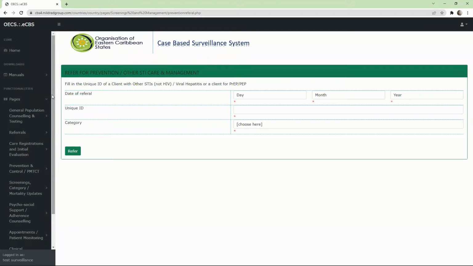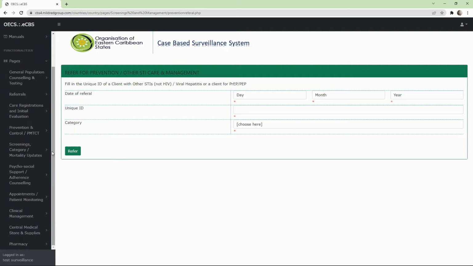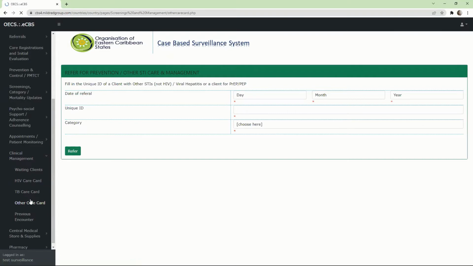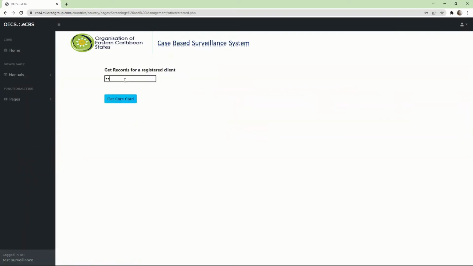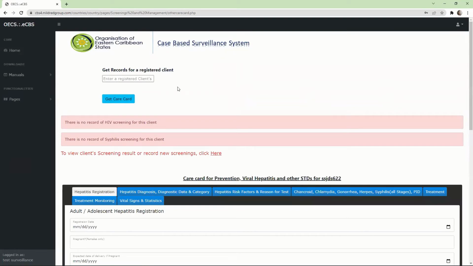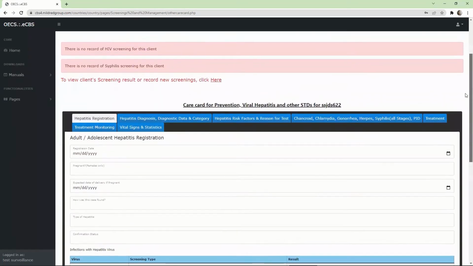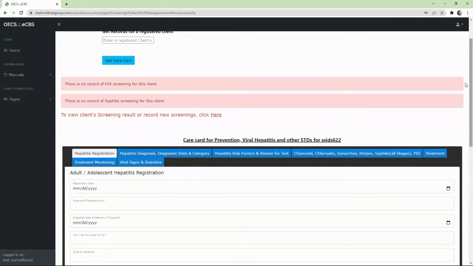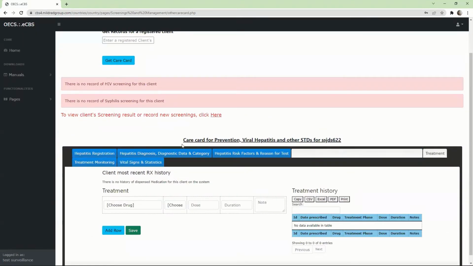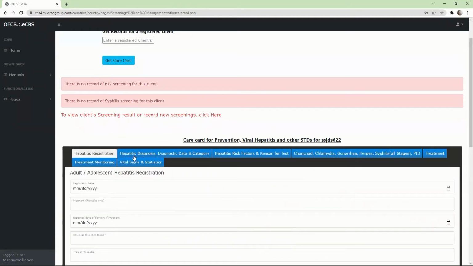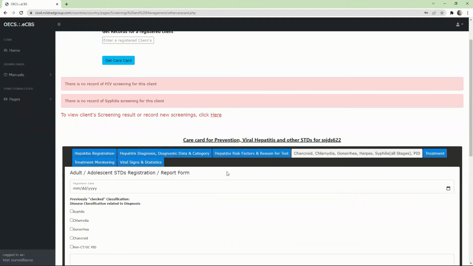If the clinic does not use the system, you might want to give your paper referral. If the clinic uses the system, the client can just go to the clinic, and then the clinical management team will come to clinical management, select other care card, put in the client's ID, get card. This form gives us forms for treatment where they can prescribe PrEP or PEP, forms for registration for hepatitis cases, registration for syphilis cases, and other STDs.